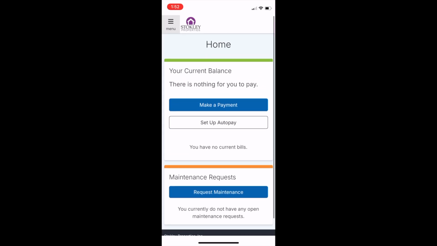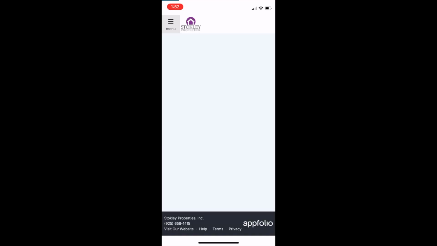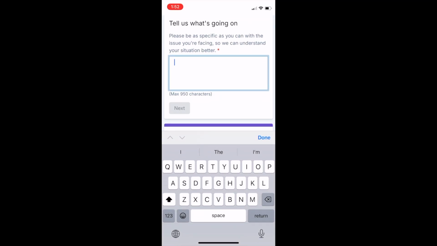This is your home screen. This is where you're going to see your current balance if you have one, and you can do other things in there as well, which we'll get into in another video. But you're going to click Request Maintenance, tell us what's going on, put in a description. You can be as detailed as you would like. The more details, the better for our maintenance team.